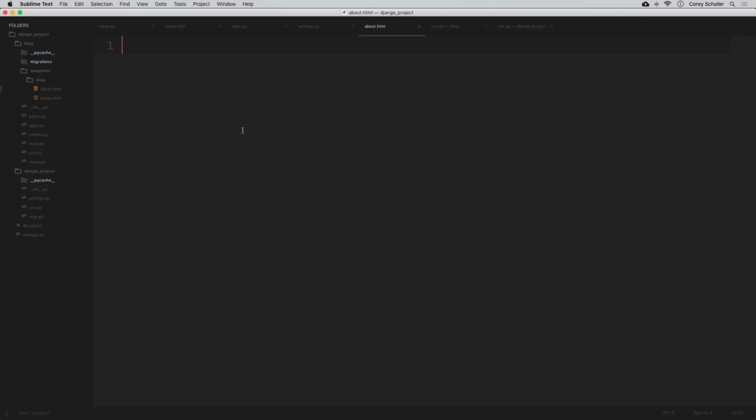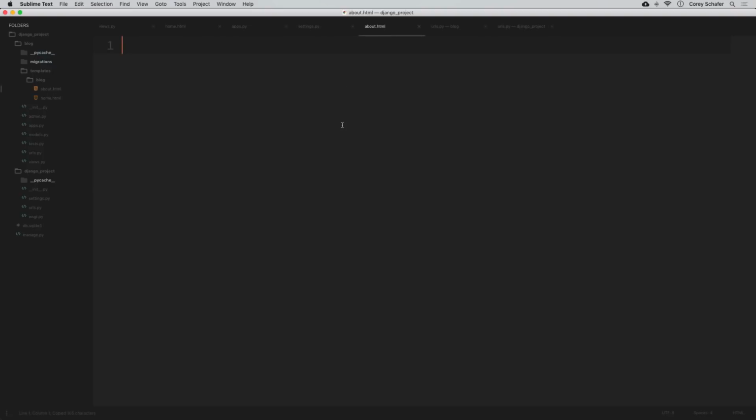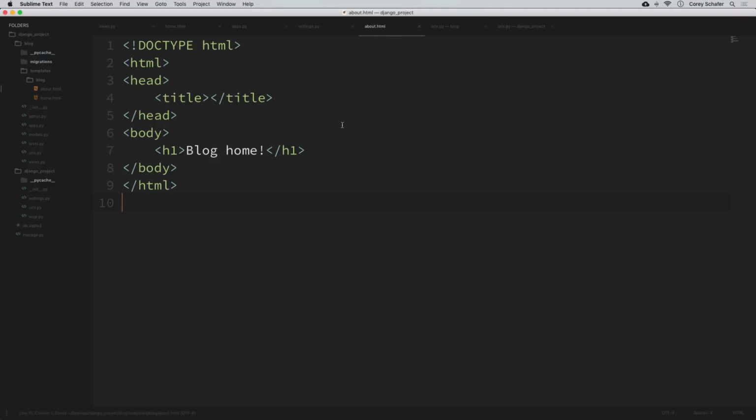And within here, let's copy most of the structure from our home.html template and then paste it into our about page. So I'm going to copy everything from our home template and paste that into our about template. And instead of blog home, we'll just say blog about. Actually, let me just change that to say about page.